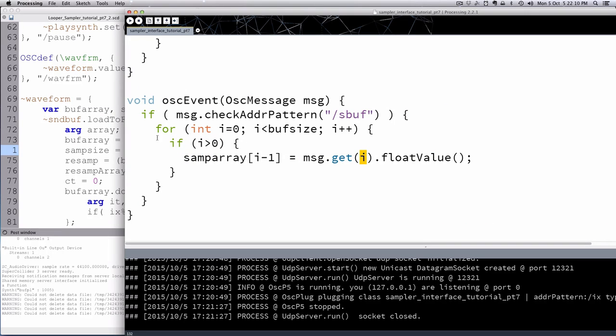Anyways, hopefully you got through that. So do we understand now? So basically, this message is coming in from SuperCollider. It's an array of 1,000 things. The zeroth one is sbuff, so it checks that address. Then we run a for loop on this buffer size, which is the same size as the array coming in. First, we just advance it to number one. We don't operate on zero, because zero is this symbol, this guy. And then we populate the sample array that we just made up there.